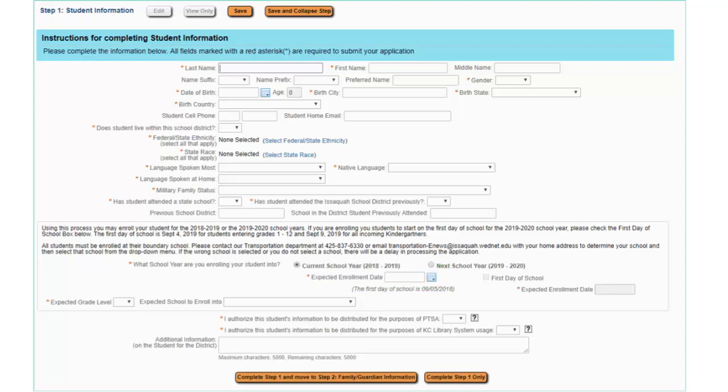If you are enrolling your student for the upcoming school year, please select Next School Year. If your student will be starting on the first day of school, check the box for first day of school. If your student will be starting at a later date, please enter that date into the expected enrollment date field.